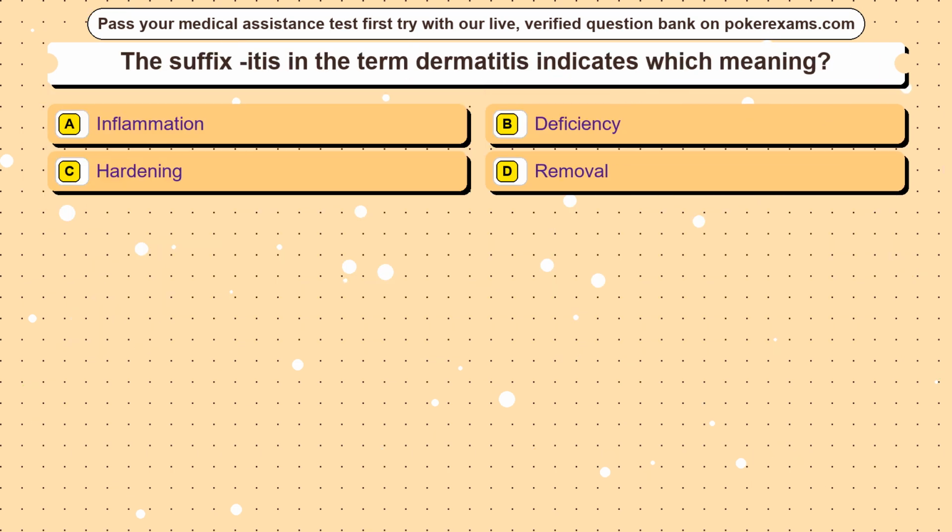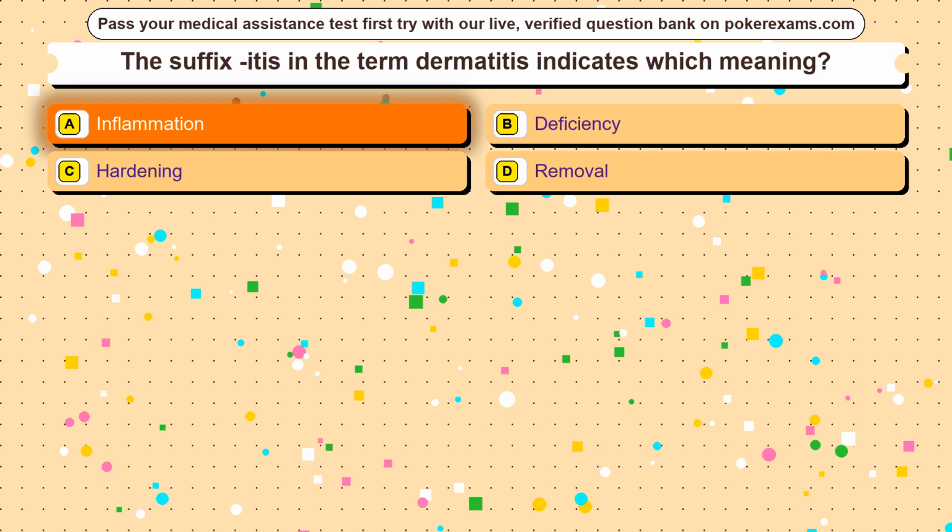Question 70. The suffix itis in the term dermatitis indicates which meaning? Option A. Inflammation. Option B. Deficiency. Option C. Hardening. Option D. Removal. The correct answer is option A.